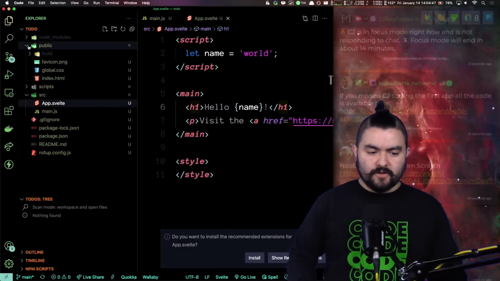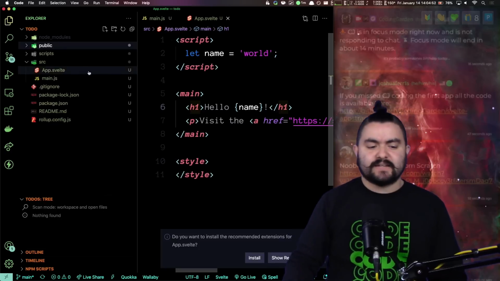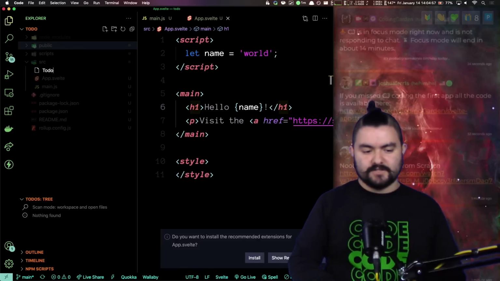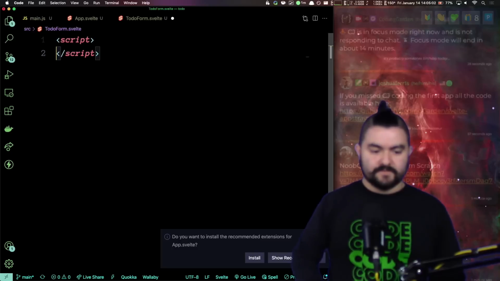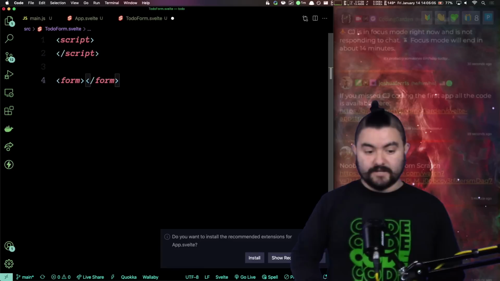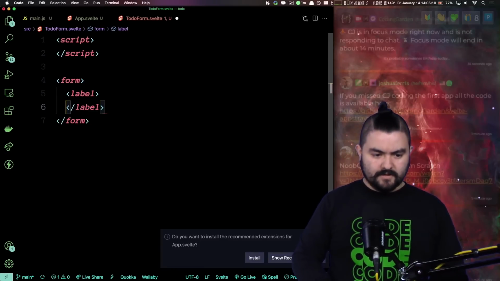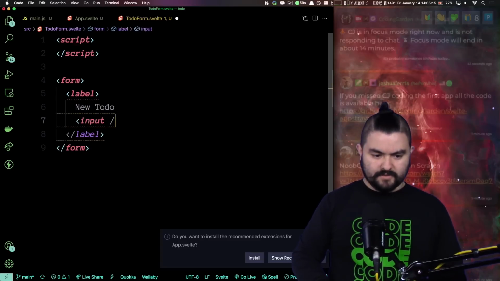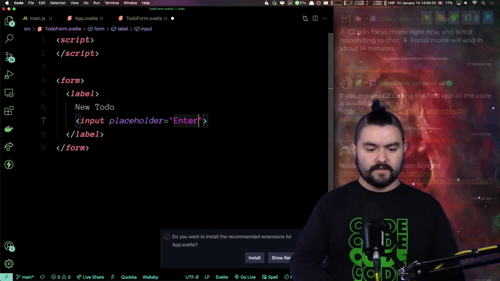From the get-go, I'm just going to go ahead and start creating components. Usually I like to build everything at the top level and then extract it into components, but we're beyond that. We're just going to dive right in. So let's call this the to-do form. It'll have a script. It's going to be an actual form. We will have a label that says new to do, and then this will have an input like this, and then we'll give it a placeholder. Enter a to do.